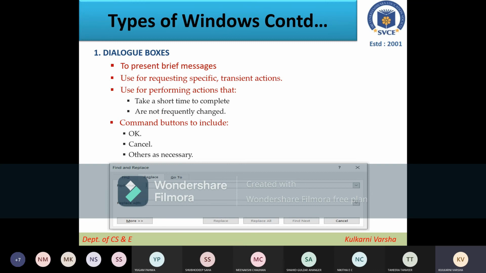It is not like we are using replace very frequently, and it takes a short time to complete. You are just putting in what you need to find and the word you need to replace it with, and you just click on replace all, and it will get over, right? For such dialog boxes, the command buttons generally include OK, cancel, and others. Here in this figure, we have replace, replace all, find next, and cancel, right?